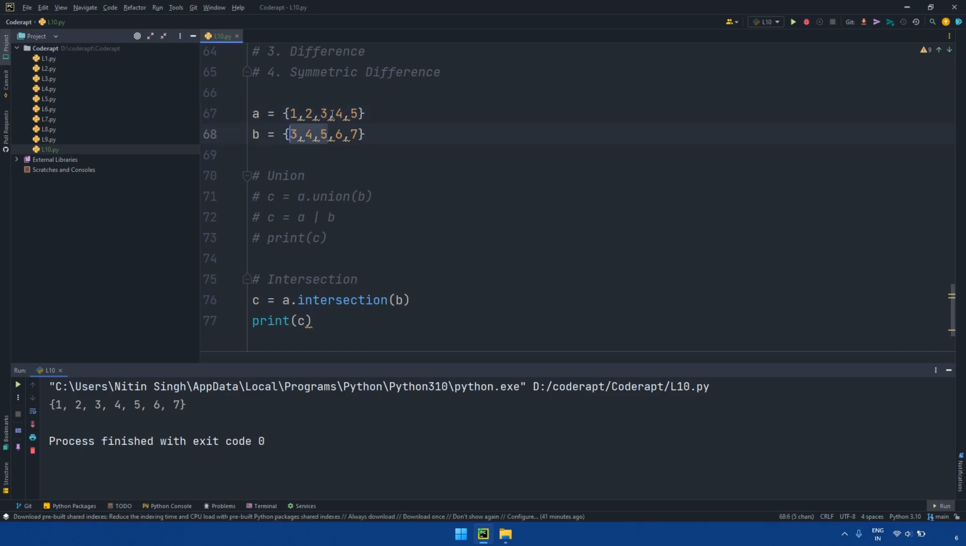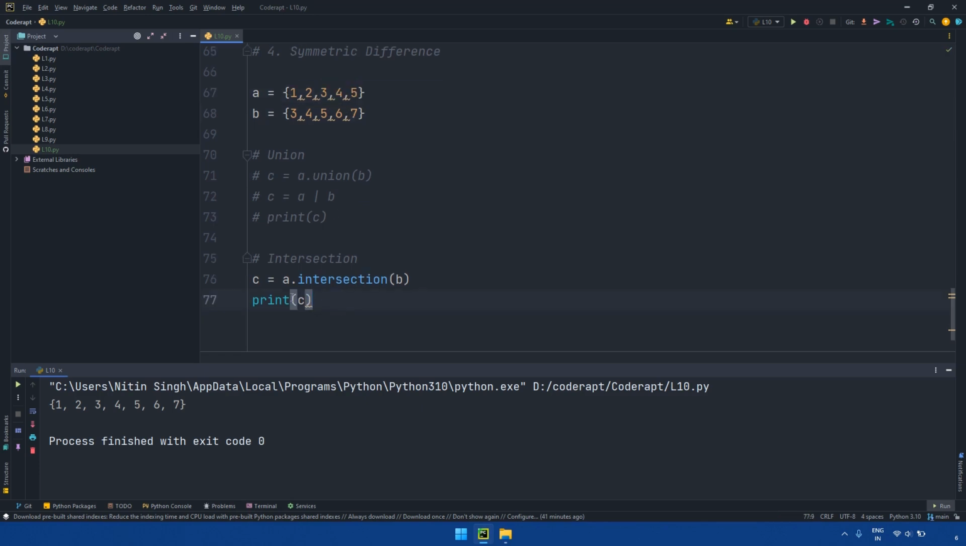Only these 3 are present in both sets. Neither 1 is present in both, neither 2, neither 6, neither 7. So we know that the output stored in C will be 3, 4 and 5. Let's run this code, and you can see that I got output 3, 4, 5.